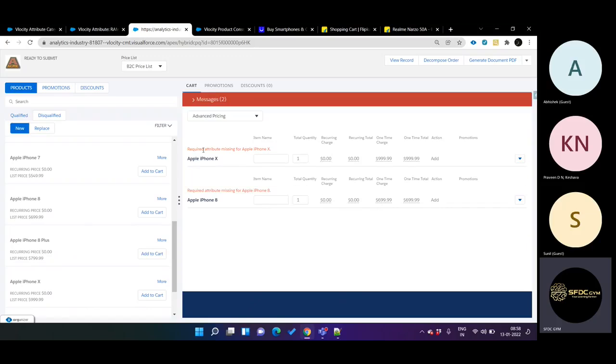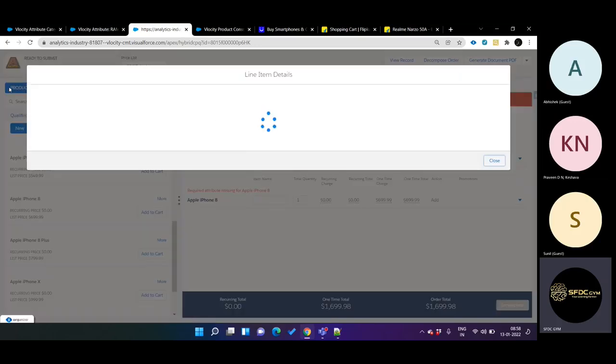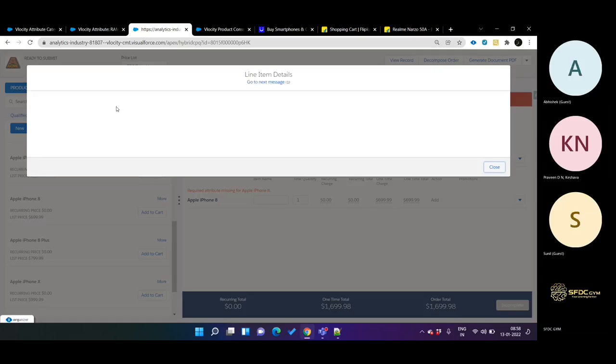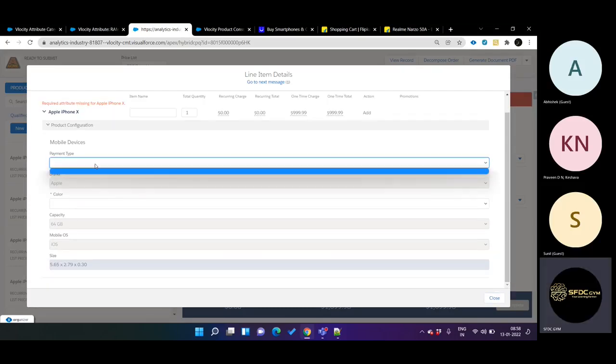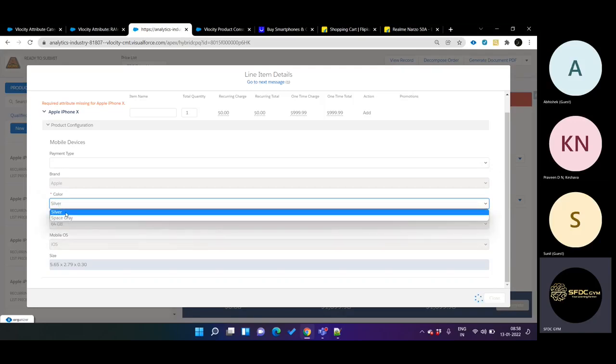Now, let's say I have added these two things. For any required field, let's say this is the phone, right? They need to add the color before they order. So for that they need to click on the configuration, or you can also do the inspect. You will see all the details. What is the payment type, brand, what color you want to give. This is the pick list basically, that we need to configure.